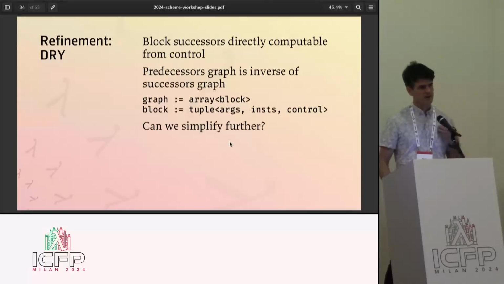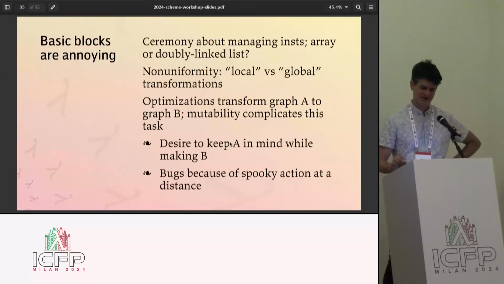And then you think about, can I actually simplify this a little bit further? Well, yes, I can. You think about blocks itself, like it's annoying to have to keep instructions in blocks, right?